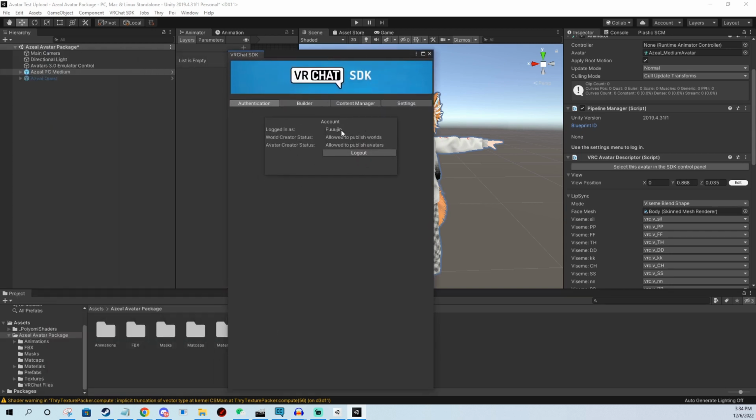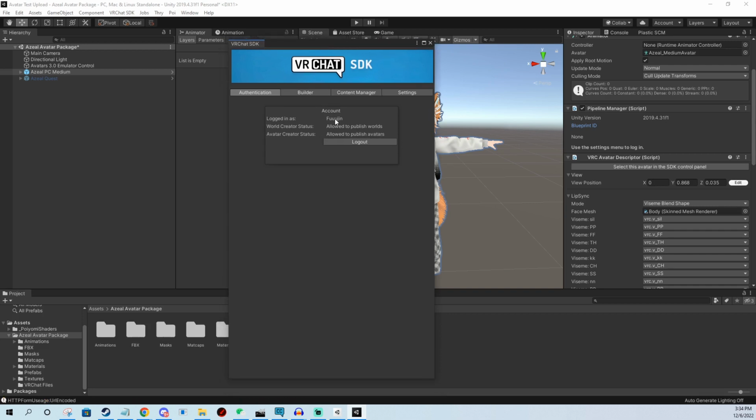And it also needs to say that you're allowed to publish avatars, which is, I think you need to be a new user or a user. I'm not sure, one of those. You cannot be a visitor, that's for sure.